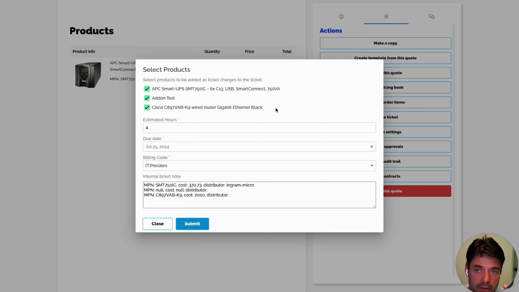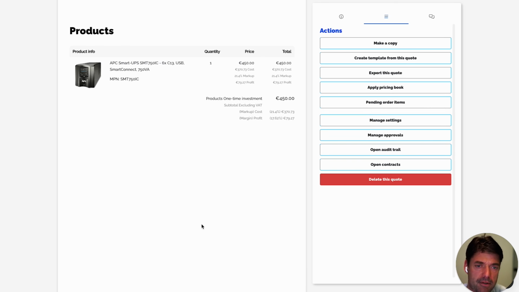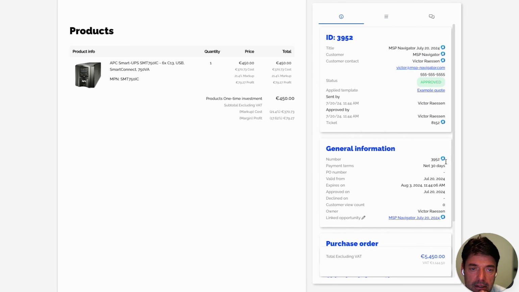But what you can do here is you can select the products that have been added to this proposal. I can see that in the template there were already some products, but let's add them all. You can add the estimated hours, add the due date, the billing code, and you can see that it contains the distributors for the products that have been added to the quote. I'm going to click submit. This creates the post-sale tickets in Autotask based on a template, based on default rules. And that has now been linked to the proposal.